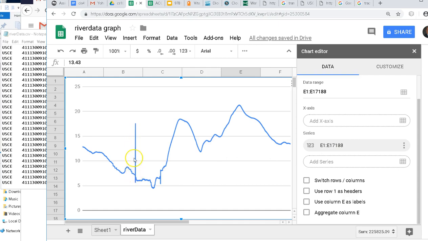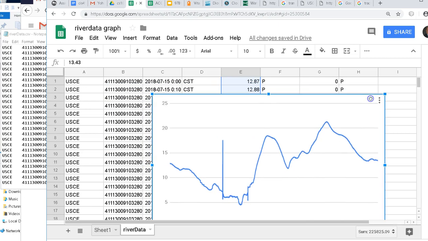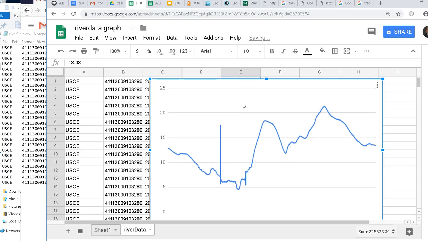An interesting little spike right there. I don't know what that's about. So I have the graph. I want to actually see something on the x-axis that's meaningful. Well, if I go back and look at my data here, let's move this chart out of the way for a second. Click and move that chart. I see that my date is in column C. So let's have that be our x-axis to make our chart more meaningful.